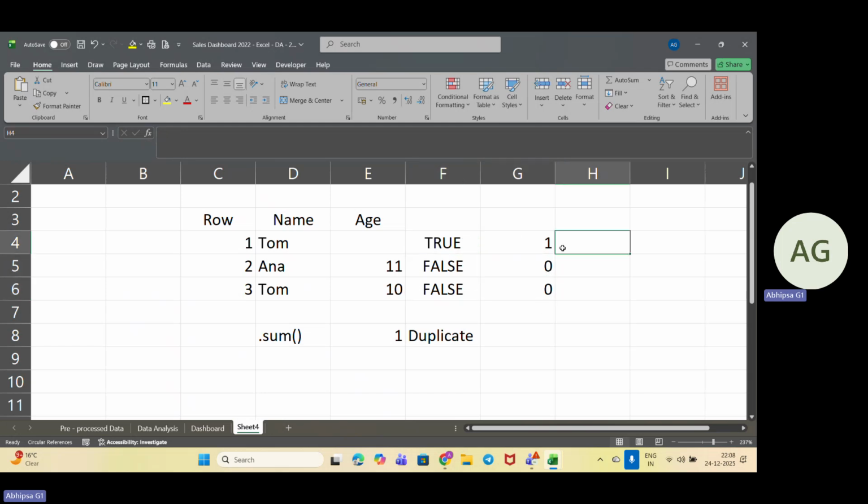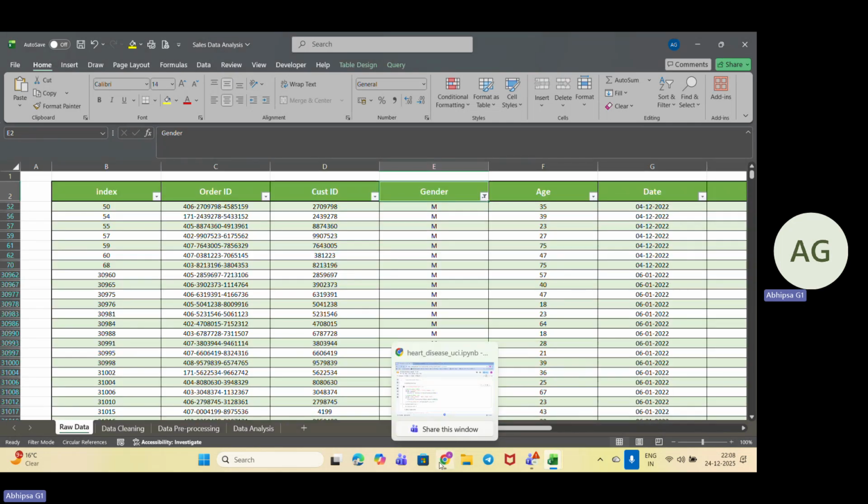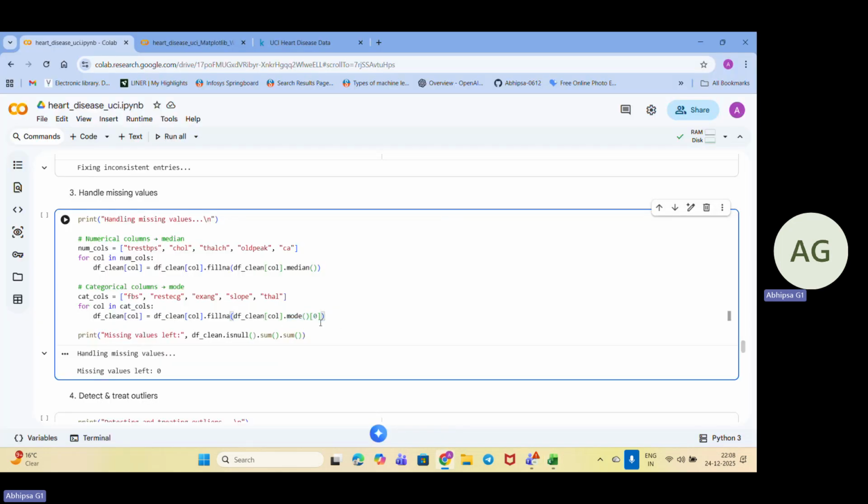Here it has been mentioned zero. For true, the count would be one. And for false, the count would be two, right? So if I am comparing these, I get that two is bigger. So it will return false as my mode value. So false is my mode value. This is how we are doing it.